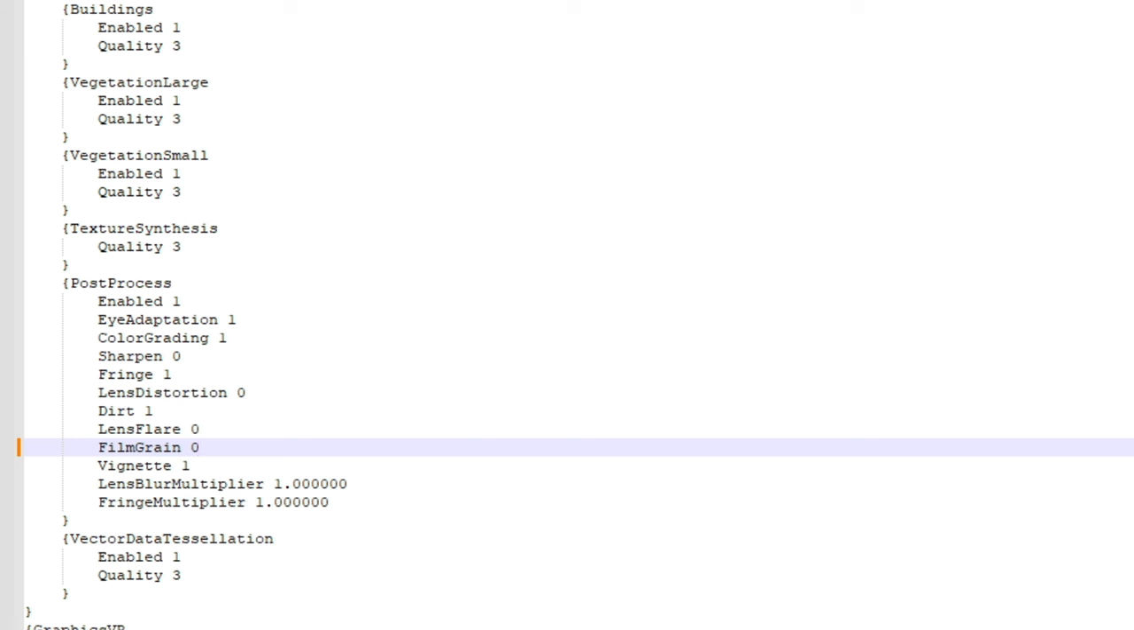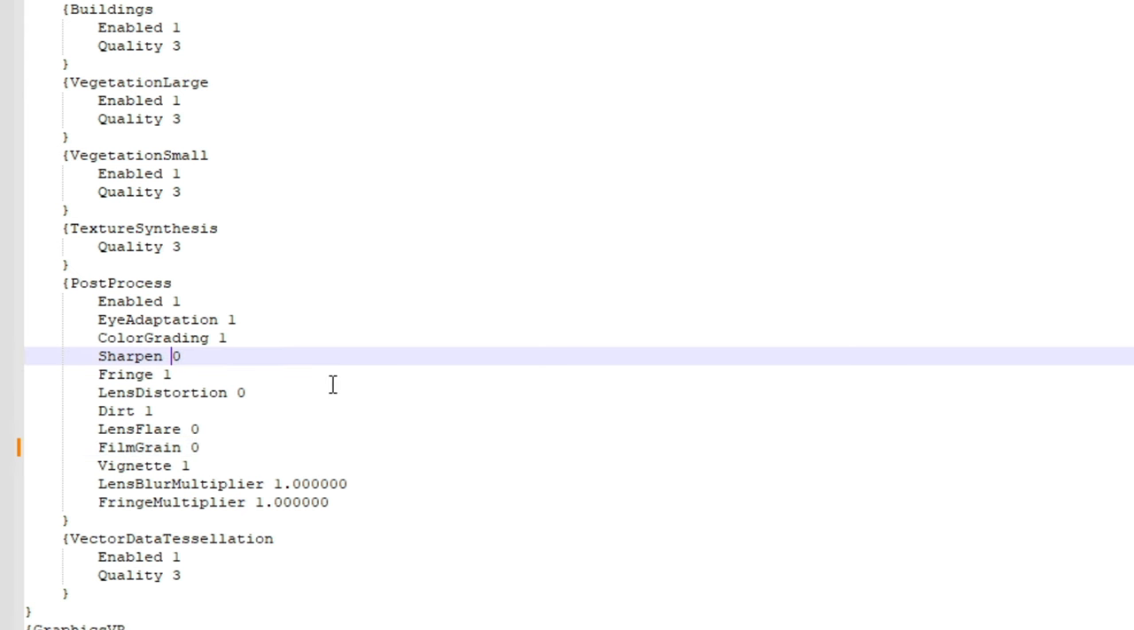So now let me go over a couple of these other settings that are going to be user preference. The first setting that I want to go over is sharpen. This is either going to increase or decrease the amount of sharpening that you will see inside the sim.